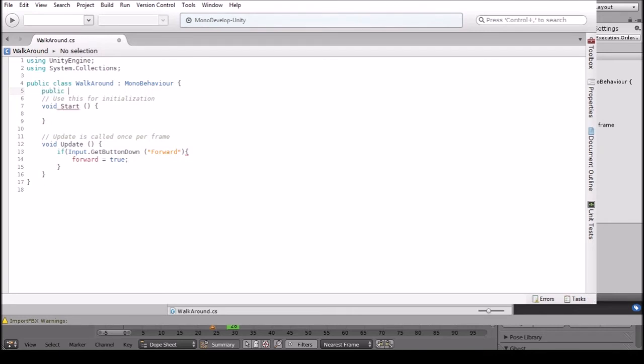Actually, we can set this public for now. The Start function is a function that is called at the beginning of this script being initialized. The Start function is the first thing that will always be called. The Update function is a function that's going to be called once per frame. It'll have these little comments here. So in Start, I like to set all my movement states to false.